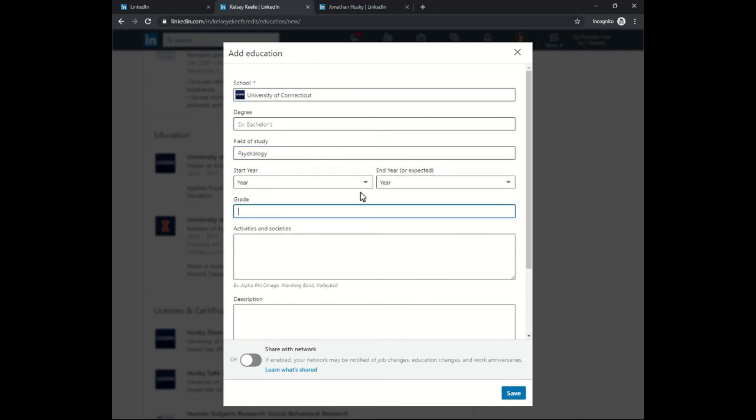You would put your start and end year, and for grade, this is where you could specify your GPA. We especially recommend putting that if it's 3.0 or higher. You could also put Latin honors or other honors here after graduation.